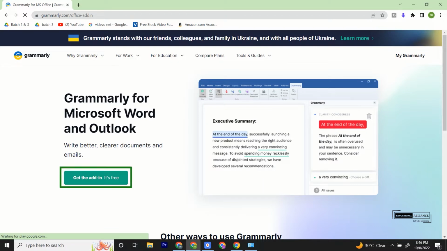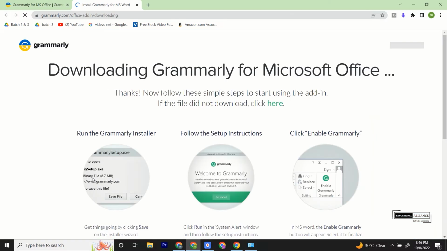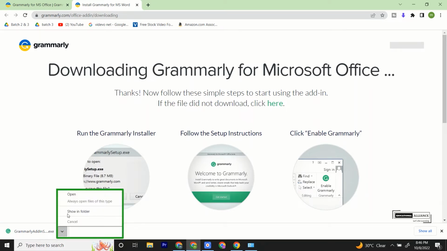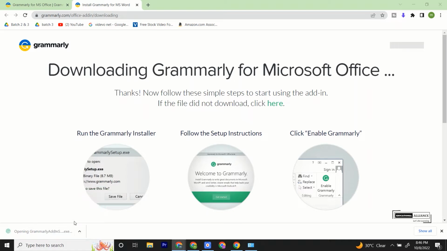So click on Grammarly add, and it's free. And you will be on this screen. Here, downloading will start automatically, and the EXE file will be downloaded onto your computer. It will take a few minutes, so hold tight. Okay, it's done. Now click on the little arrow of this file, and a drop-down menu will come up. Press open here.